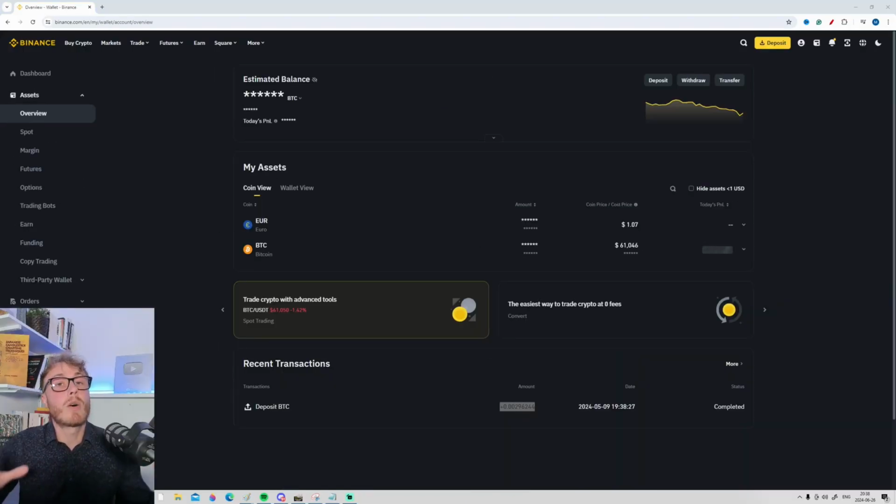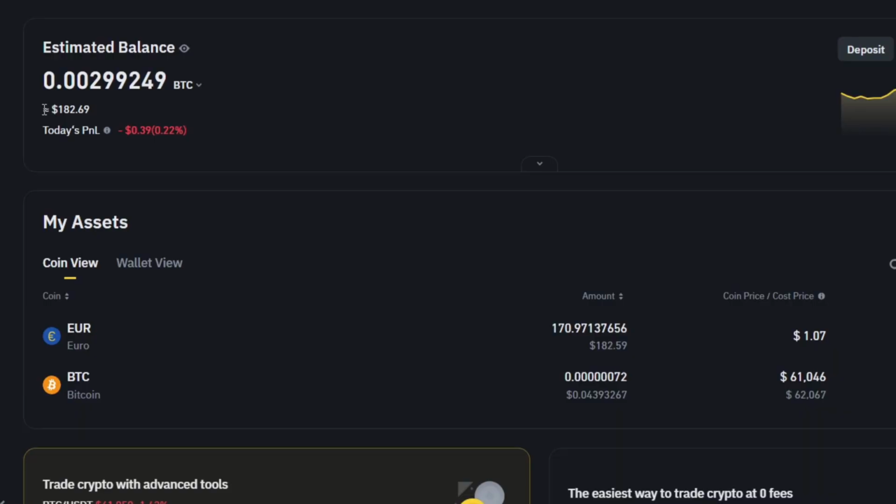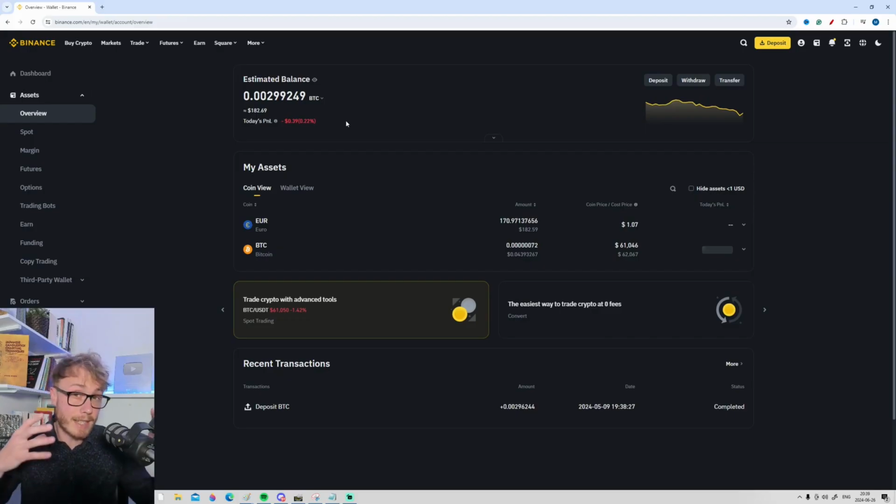And right here is an overview of all our cryptocurrencies. And as you can see, when you first open up this page, all of the information here will be hidden. So to unhide this information, you simply press on the I right here. And you can see that my estimated balance right now is $182, or in other words, 0.0029 Bitcoin.